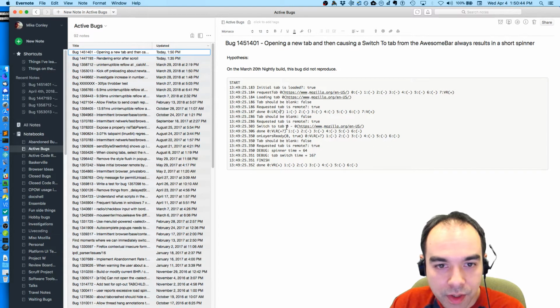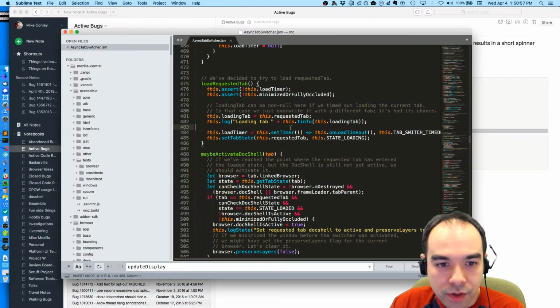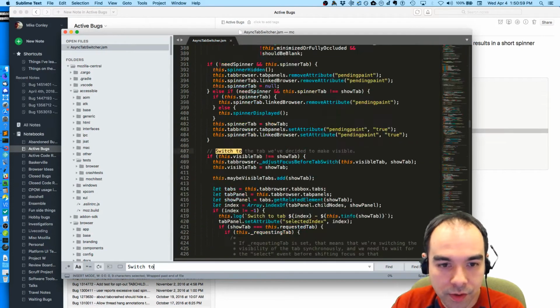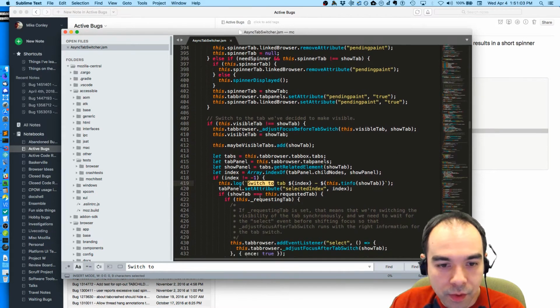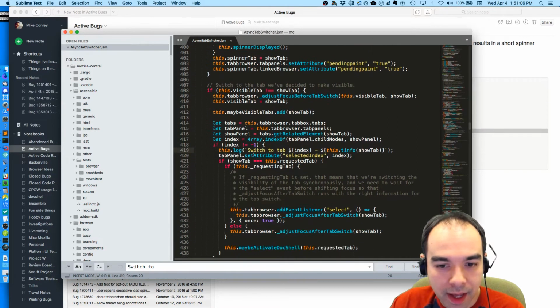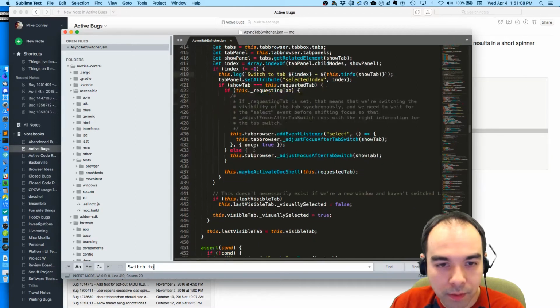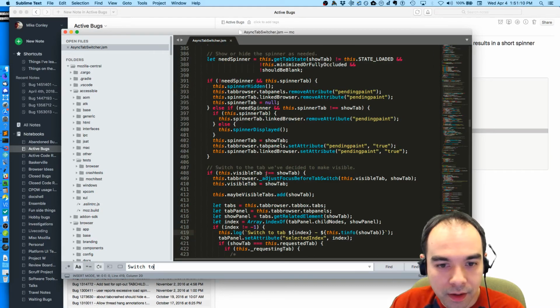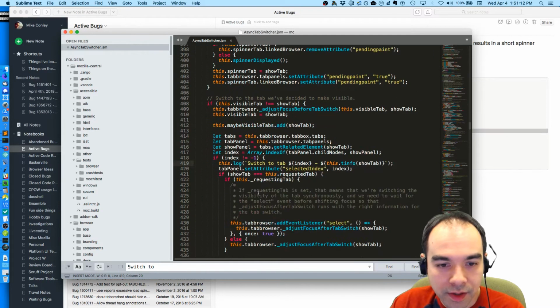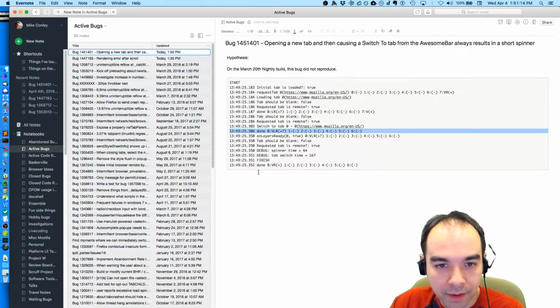Requesting tabs remote, switch to tab 0. And here is when layers eventually show up. Switch to tab 0, switch to. So here's when we actually update the display, which probably causes us to show the spinner.